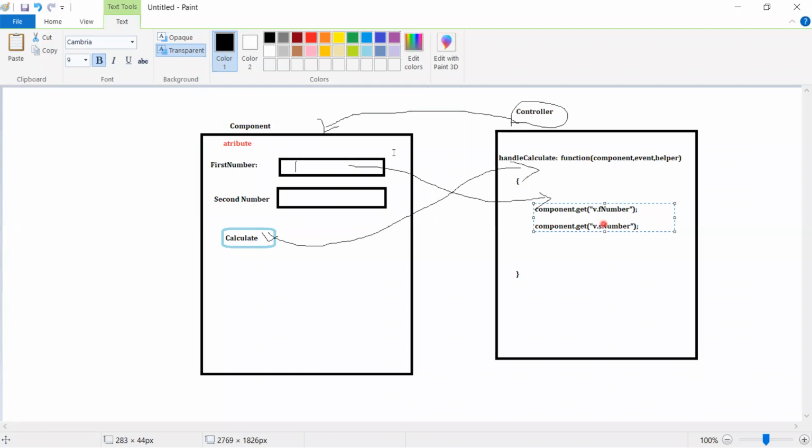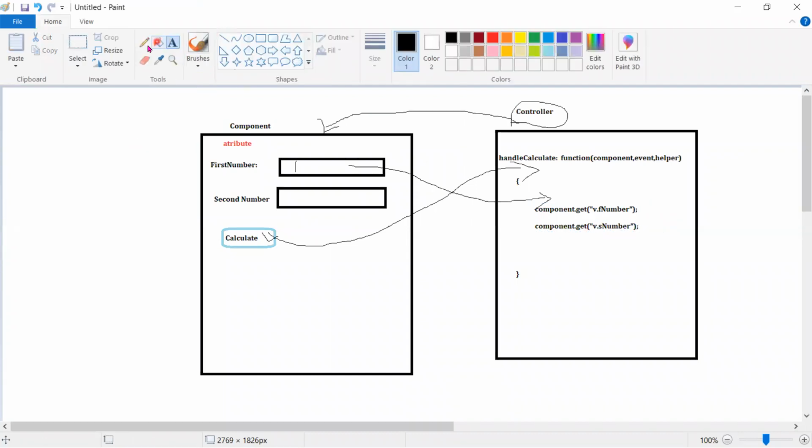What does this do? This is basically whatever the user has entered in the second number. If I want to capture that number in the controller, I have to use component dot get. Now the communication is happening between the component and controller. As soon as the method is called, based on whatever logic we have written, the controller and components are talking together.